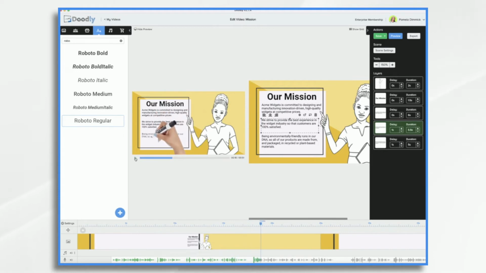Being environmental. Yes, that's fine. I am going to add half a second of a delay here on this third one so that being environmentally friendly starts when my voice starts. So let's see. 100% satisfied.